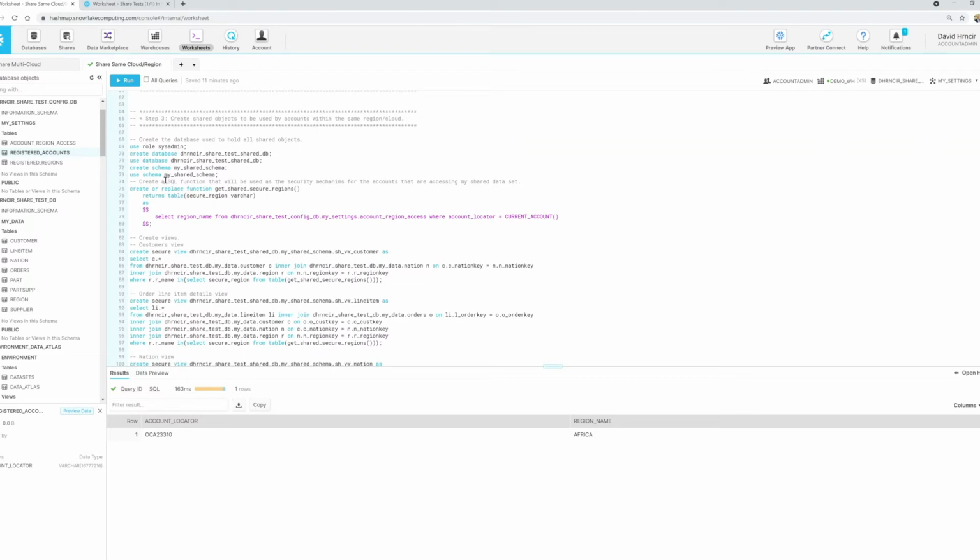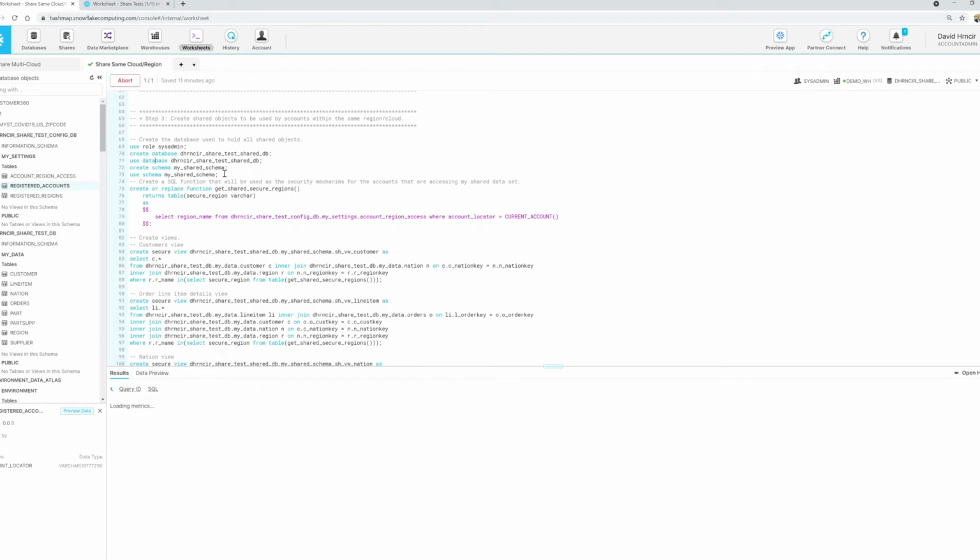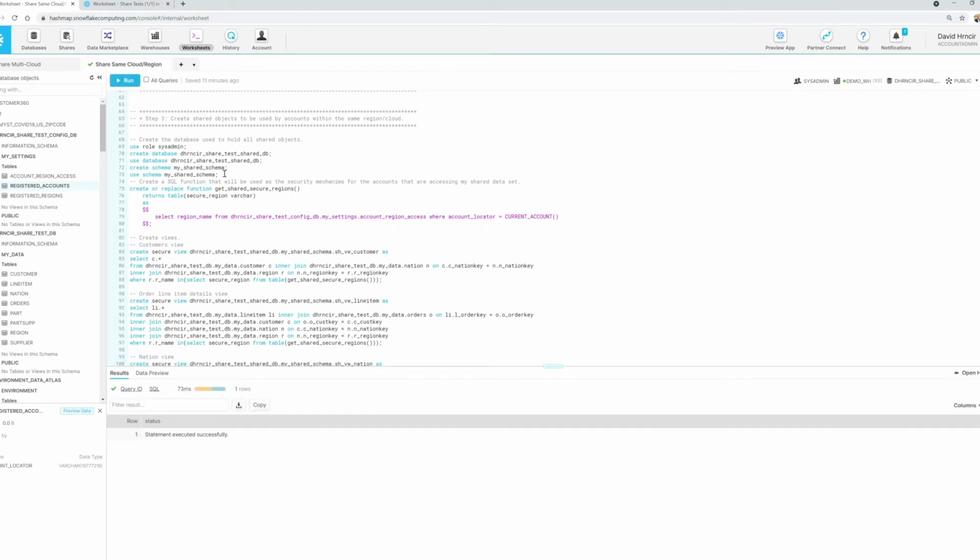So I want to create the shared objects. Let me set up my session again. I'm going to change my role to sysadmin. And now I'm going to create a database called ShareTest ShareDB. And you're probably saying, David, why are you creating another database if you already have your database sitting here with all your data in it?